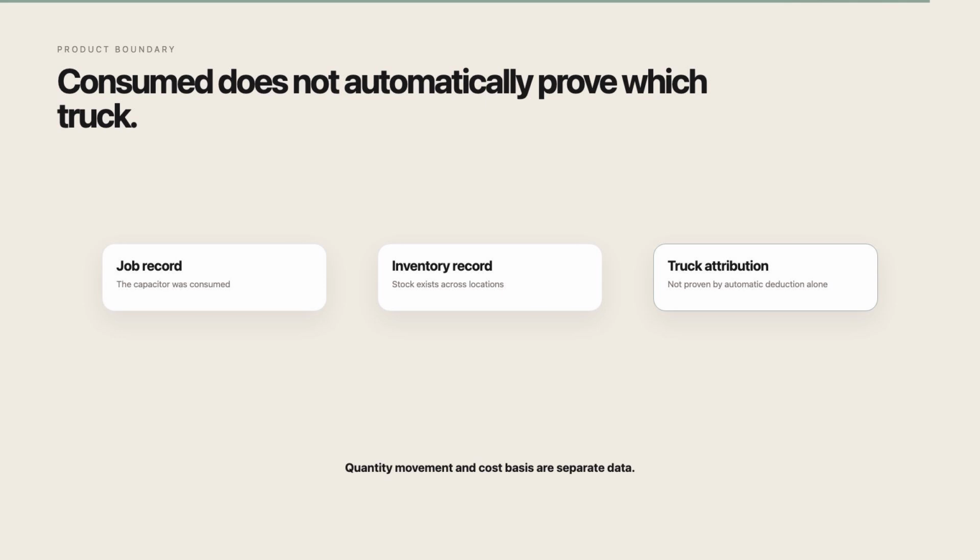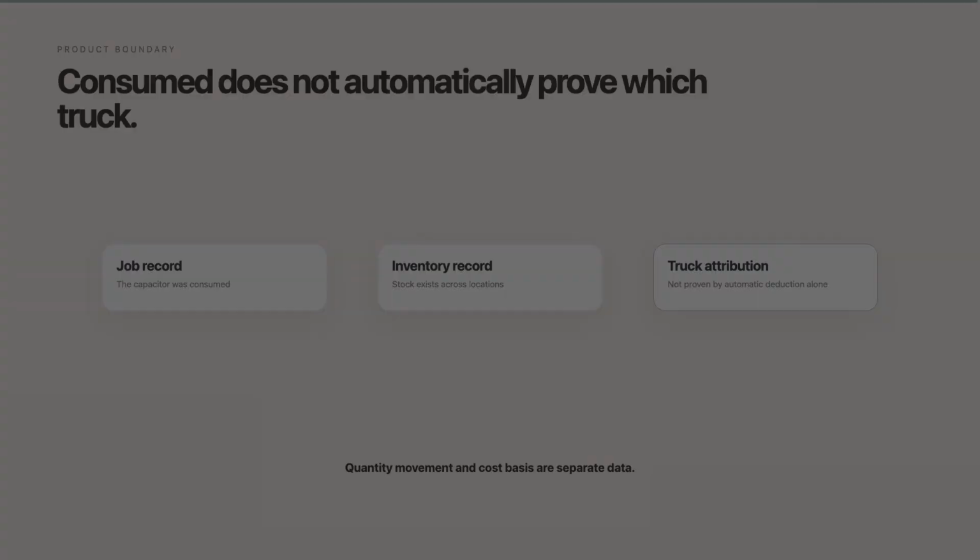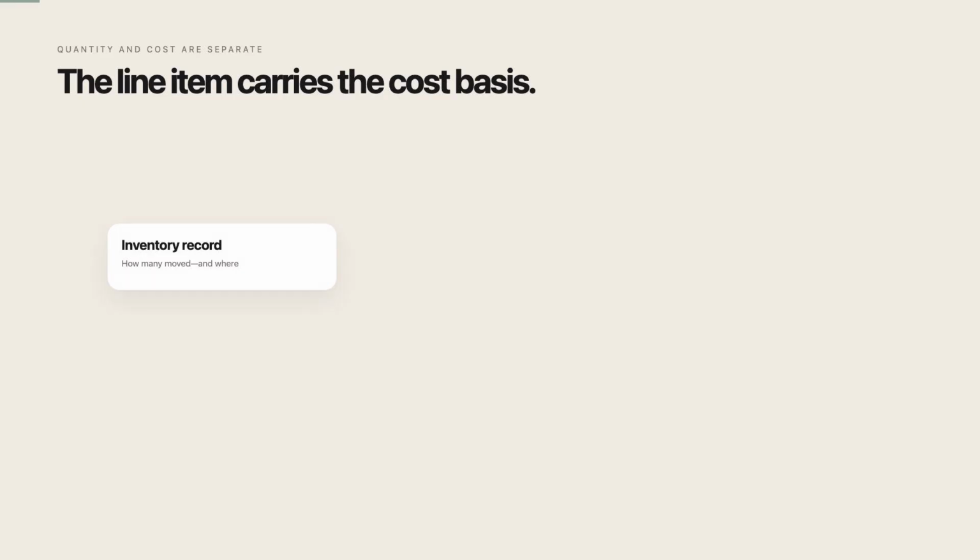Now let's connect inventory tracking to job cost, because quantity and cost are related, but they are separate data. The inventory record tells us how many capacitors moved where, but the job line item carries the cost basis. The configured job costing view uses that material cost when calculating the profit.